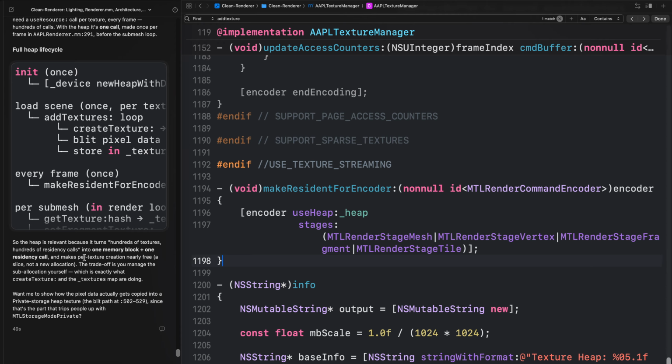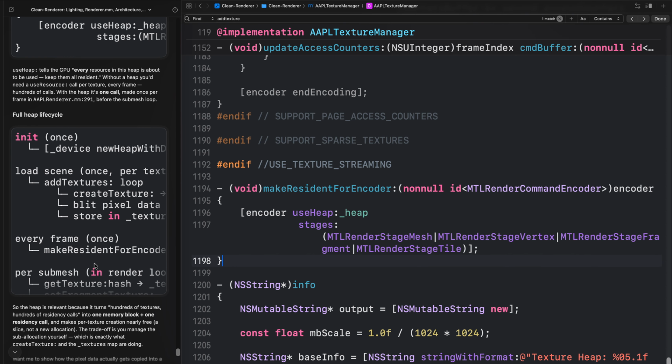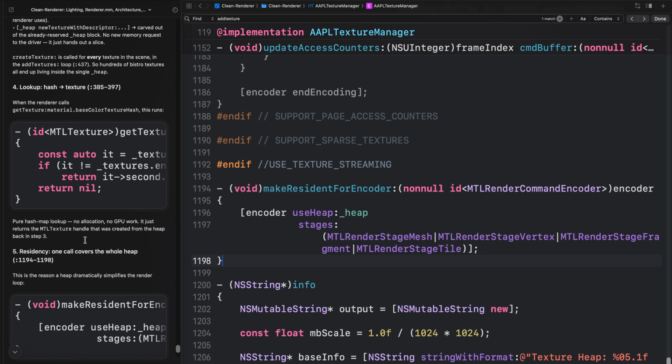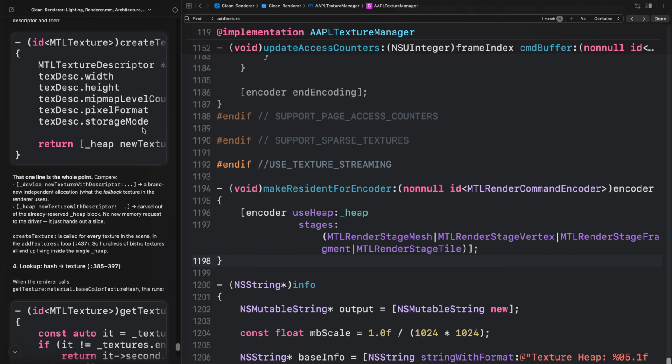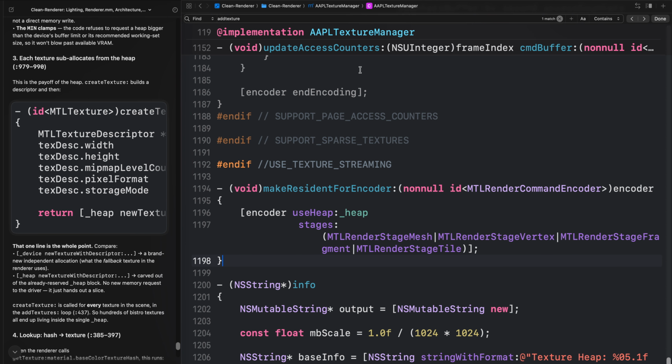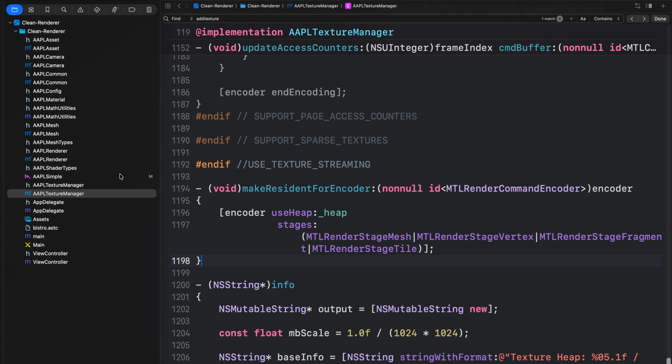So the heap is relevant because it turns hundreds of textures, hundreds of residency calls into one memory block plus one residency call, and makes per texture creation nearly free. A slice, not a new allocation. The trade-off is you manage the sub-allocation yourself, which is exactly what create texture and the textures map are doing, right? So we'll stop here with this discussion, guys. I just wanted to get you guys a little bit familiar with what's going on.